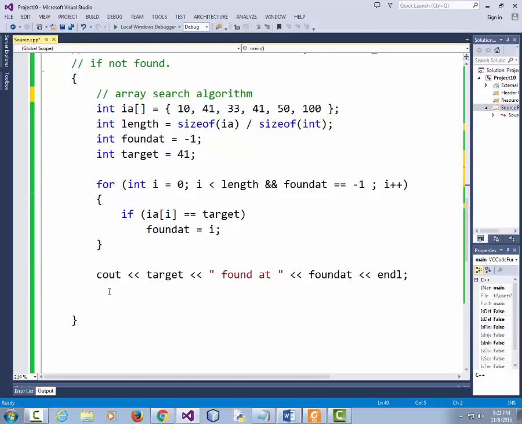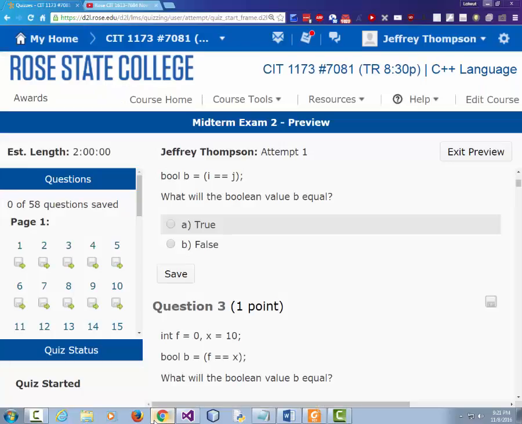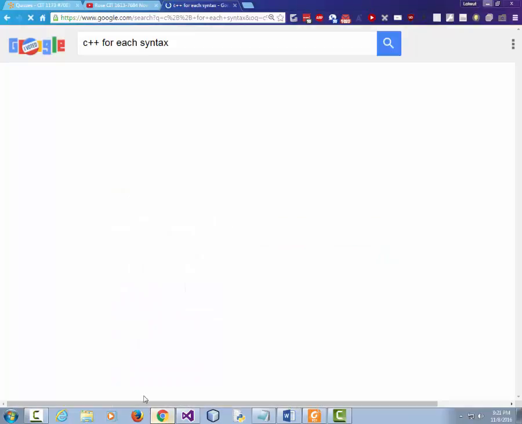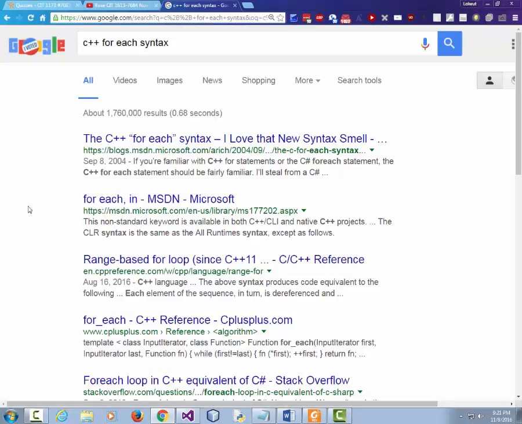Now there's one more syntax for arrays, which C++ stole from Java, who stole it from C#. So it's a great syntax. And it's called the for each syntax. I'm going to need to Google it to make absolutely sure. So, the C++ for each syntax. I love that new syntax. Alrighty. That's a little bit overly enthusiastic.